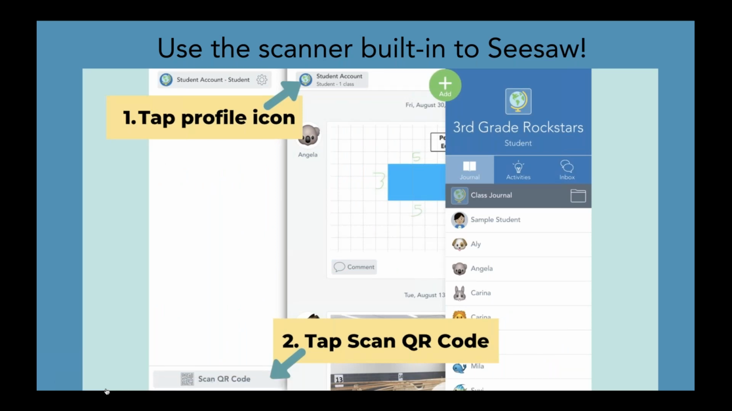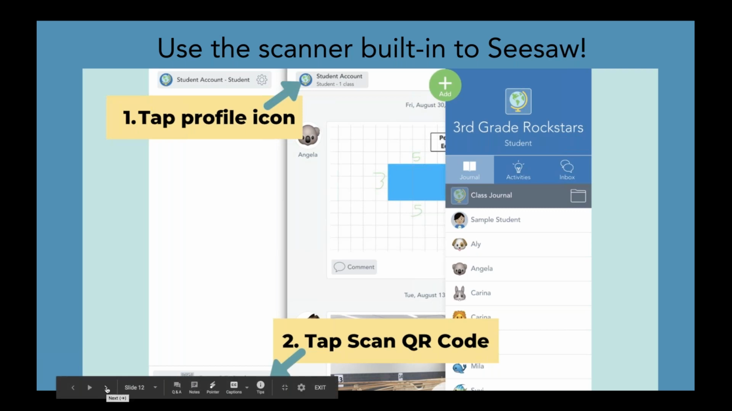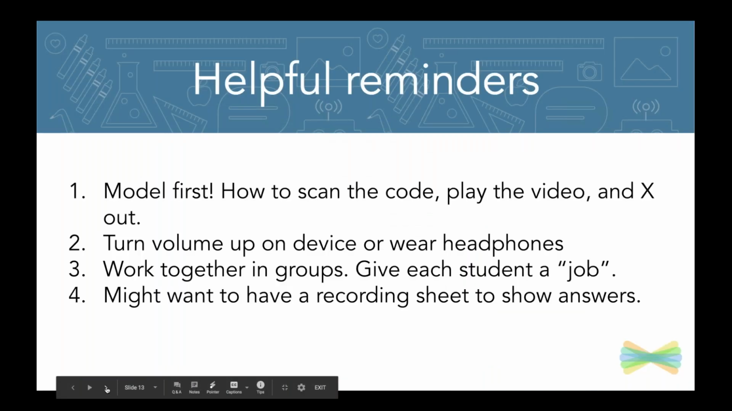Again, use the scanner built into Seesaw. There is no need to say, oh, I'm gonna download a different QR app. Don't do that. Just tap the profile icon and then the scan option will come up in the bottom left. You'll see that now, scan QR code. And that will read any QR codes created from Seesaw.